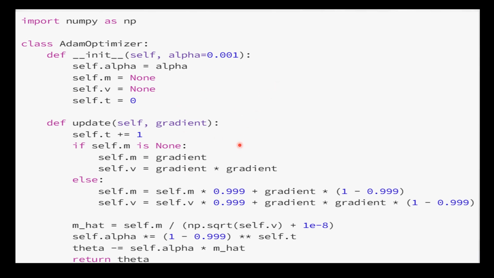Now this code snippet defines a custom ADAM optimizer class in Python, which is used to optimize the parameters of a deep learning model. Here the ADAM optimizer class has a single instance variable alpha, which is the learning rate. It also has three instance variables m, v and t, which are used to store the first and second moments of the gradients and the iteration number respectively.